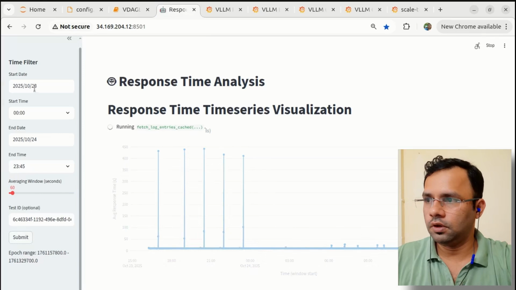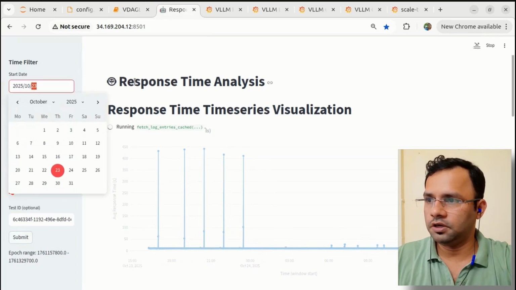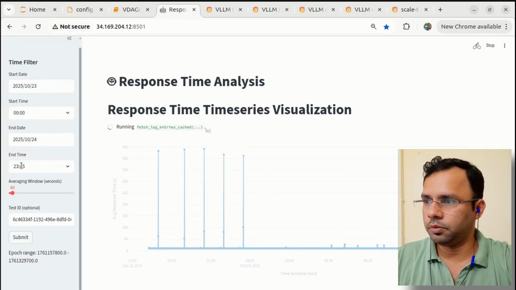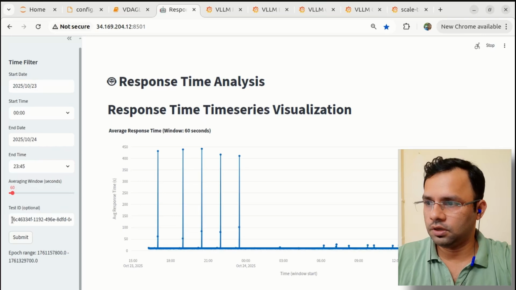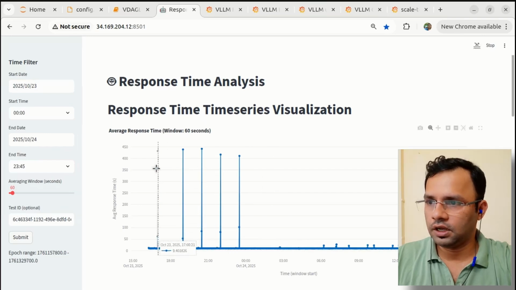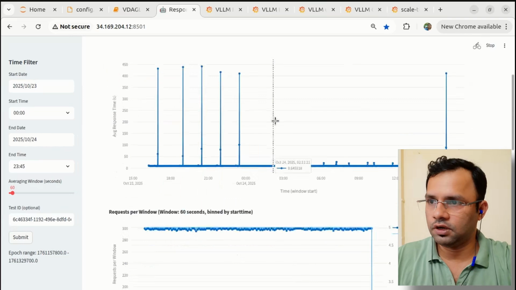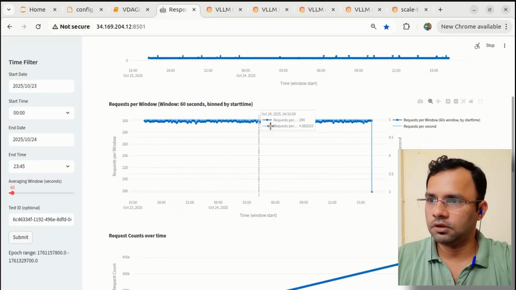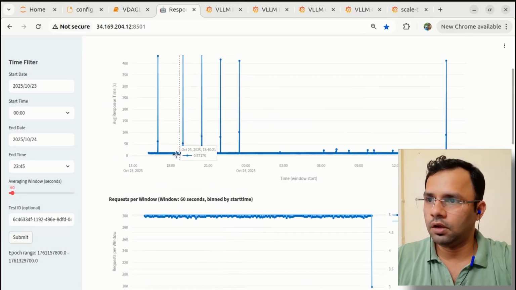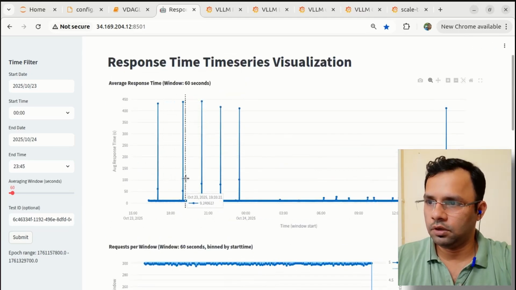So since October 23rd it is running, and today is October 24th. I'm just giving the session the test ID, and with that I'm getting some data here. This is the response time, and this is the average requests per second we have sent. On average, we are sending only 5 requests per second, and here we are seeing some high values, right?